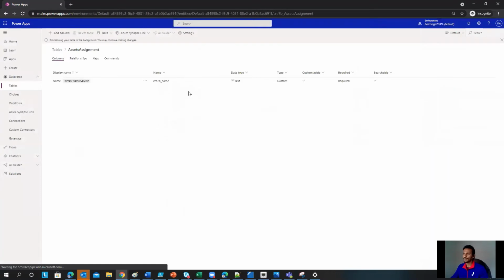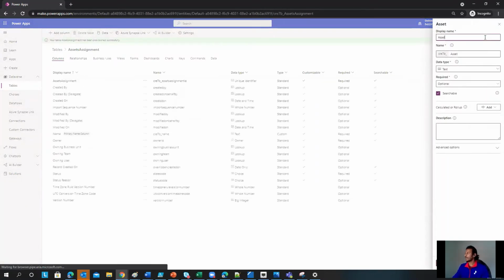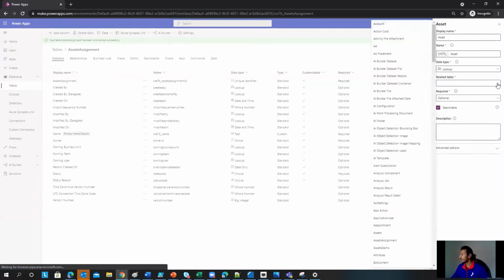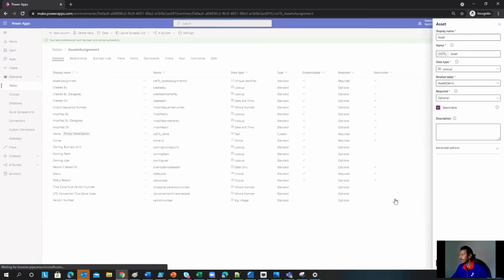Let's create that. Now I'll add an asset column to it, which is going to be a lookup column. Let's see where it says lookup. So this is the lookup column, and I know that my table for that is assets demo. So I'll use that.